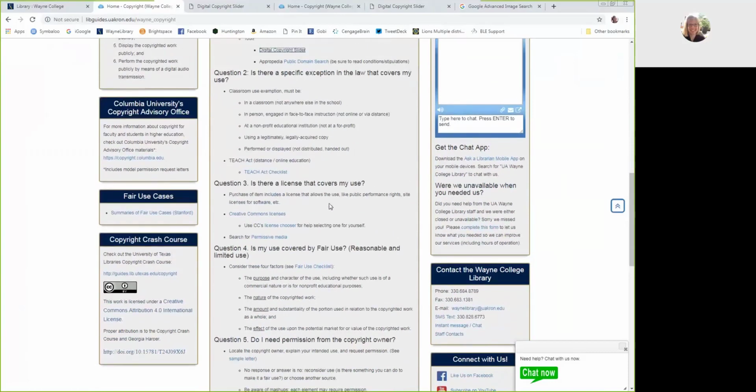Okay, now this is the one that really applies here at the college or at other schools, and you're going to ask yourself, is there a specific exception to the law that covers my use? And the big one that we talk about here at Wayne College is this classroom use exception. This is an exception to copyright law that allows you to use copyrighted materials in certain situations in a classroom. It has to meet all of these criteria, though, and this is where it gets a little sticky, because sometimes we don't like it when it doesn't meet one of these, but this is really the exception to copyright law.